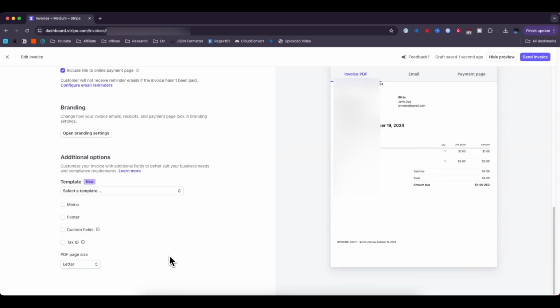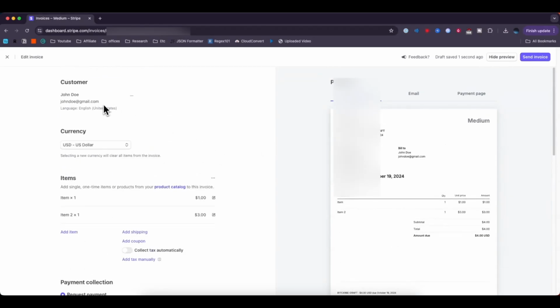Now, if you're all ready to go, you can click on where it says send invoice at the top right. And that's going to automatically send that invoice to the email that you provided up at the top. So that is how you can create an invoice in Stripe.